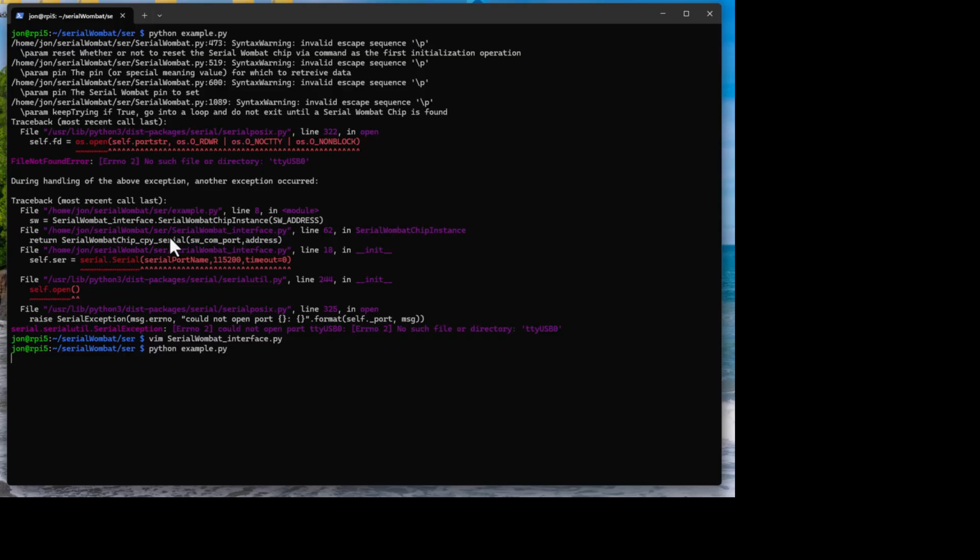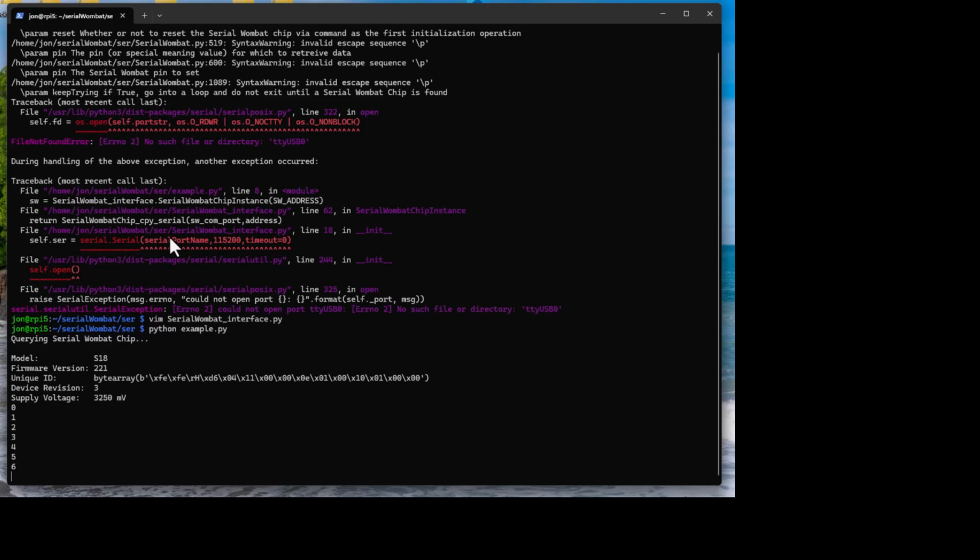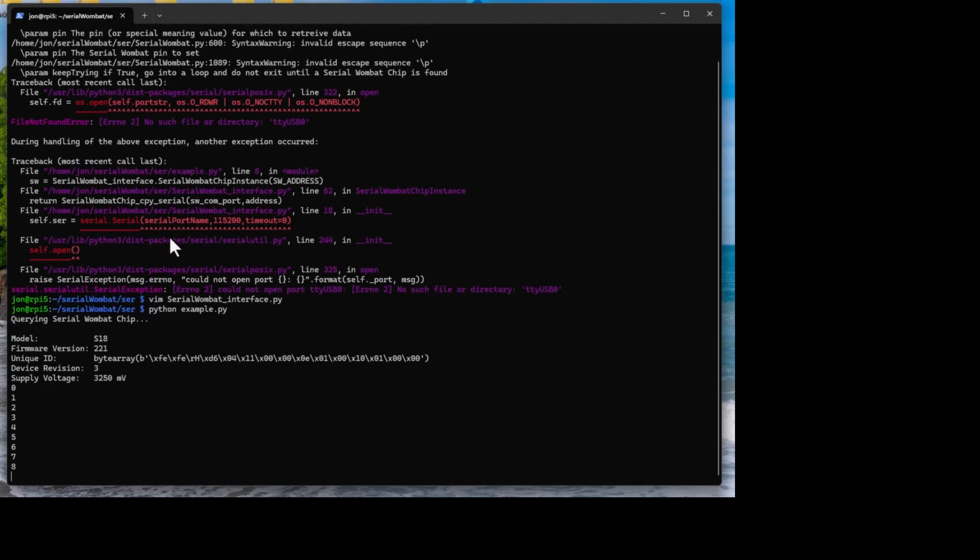So then we do the same thing, python example.py, and we get the exact same output that we've seen before, except this time the model is an S18 instead of an S08, and this particular Serial Wombat 18AB has firmware version 2.21 in it. So same thing as all of the rest. Basically, those 4 files get you started.